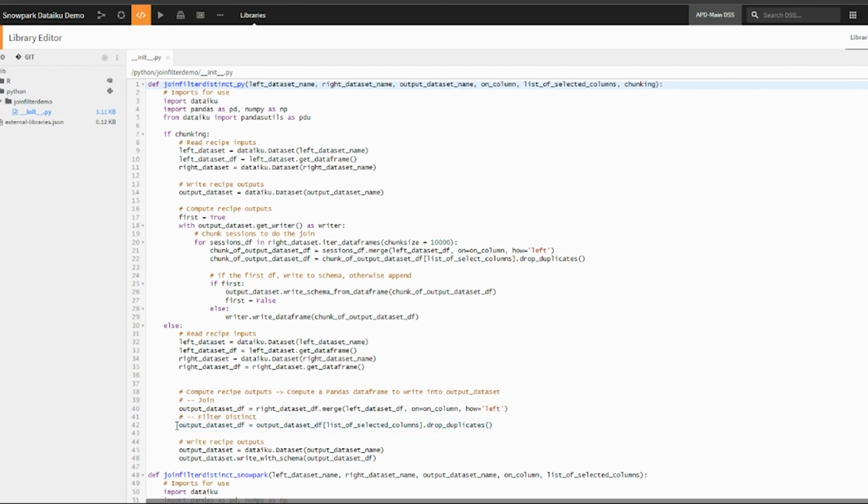You'll also notice that I'm setting this up as a Python function named joinFilterDistinct_py. This is so that it can be easily reused. This is set in a library and available to all Python recipes in this flow, which makes this recipe I create very, very easily reusable.